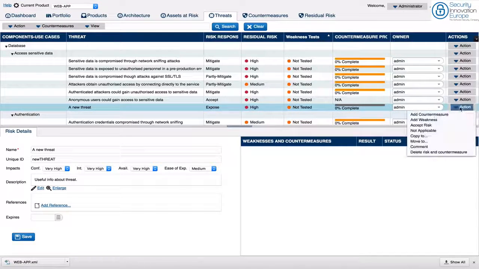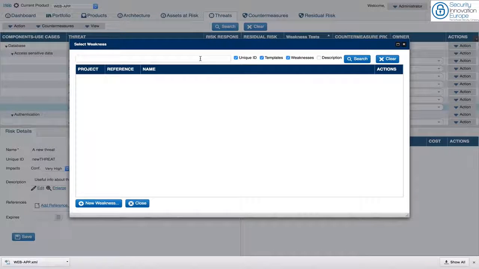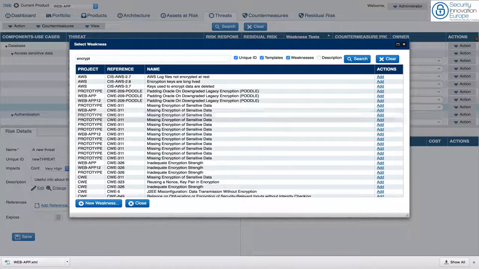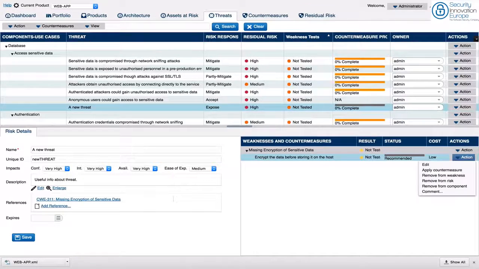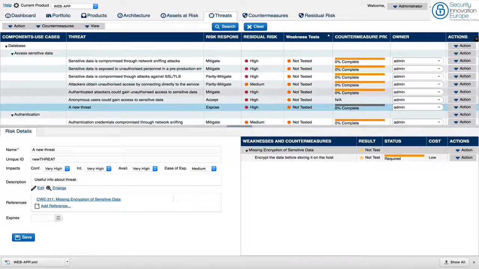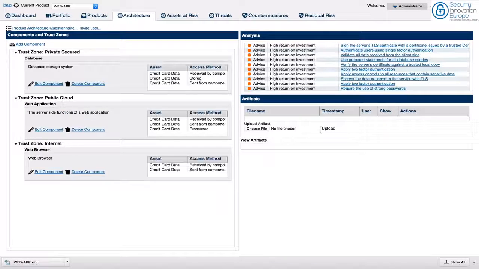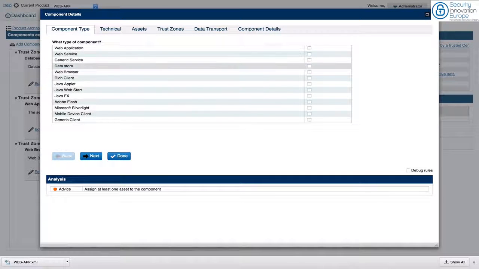We can then add weaknesses to the threat, and again, searching through existing weaknesses, we can choose weaknesses directly from CWE or from other projects. Since we use a component-based model, we can add additional components to the architecture at any time, so you can build on your existing models.